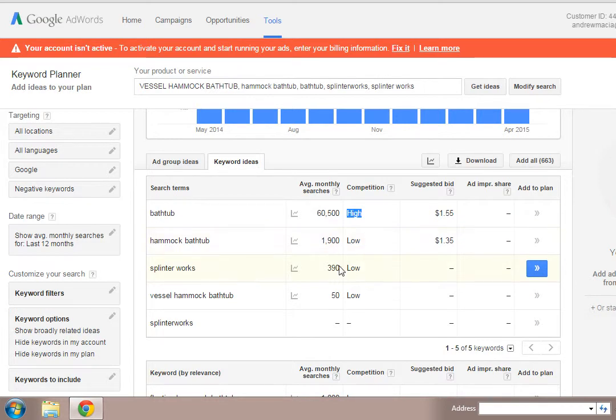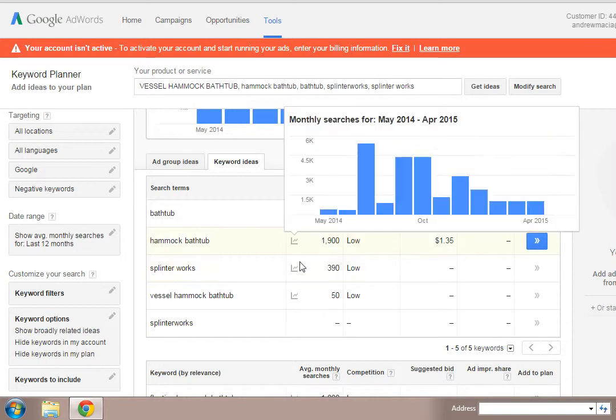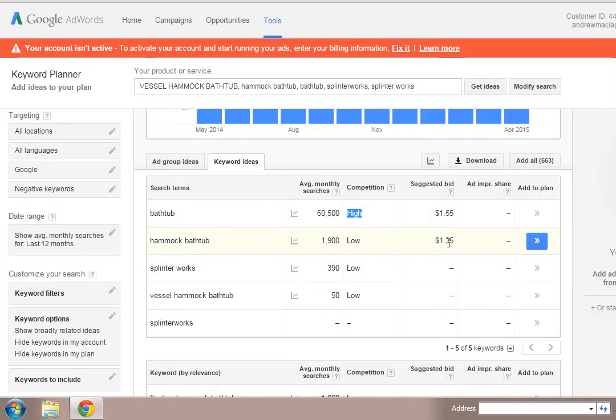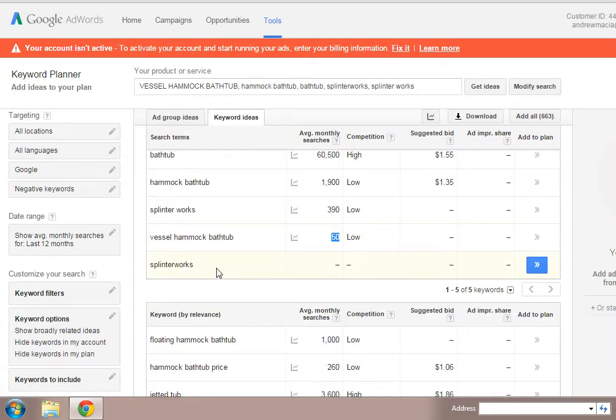So as we come along, hammock bathtub is searched 1,900 times, and the competition is low based on the bids, which is great. That means not many people are competing for this keyword. Splinter Works is searched for 390 times. Vessel hammock bathtub is searched for 50 times. That's a more specific keyword. Splinter Works together is not searched at all, so I don't care about that.